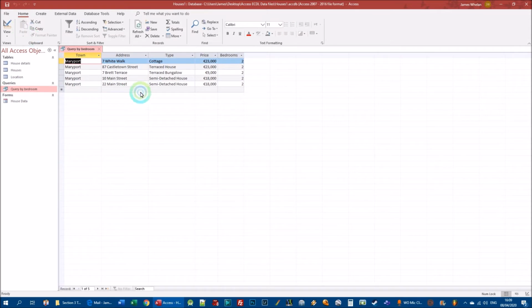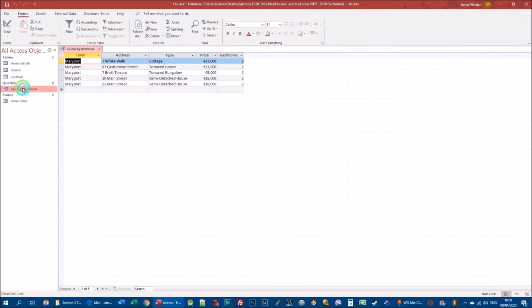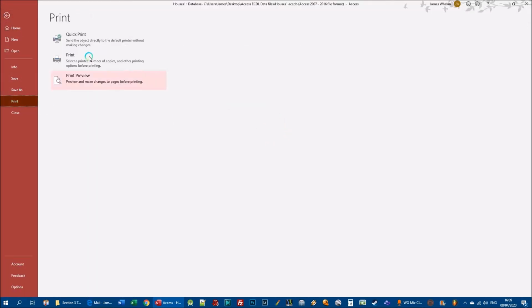So if I run the query, you'll see that I have 5 houses in Maryport that fit that criteria, that have 2 bedrooms. Actually, I'll open it back up again because I'm going to run it again. If we want to run the query, just right click on it, go to design view, and then click on run. So this is what we want to print. It's very easy to print. Just click on file and we click on print. And we get up the following.